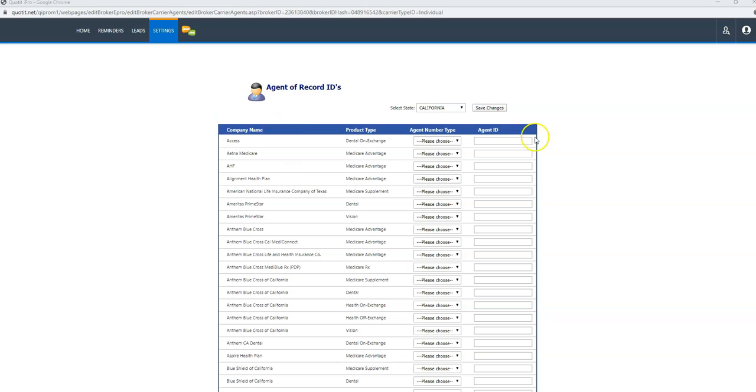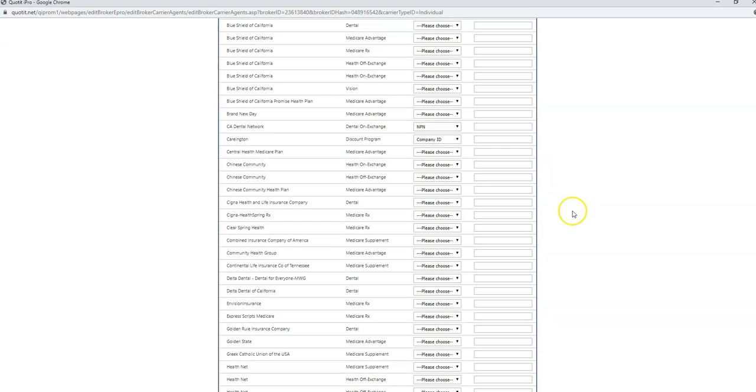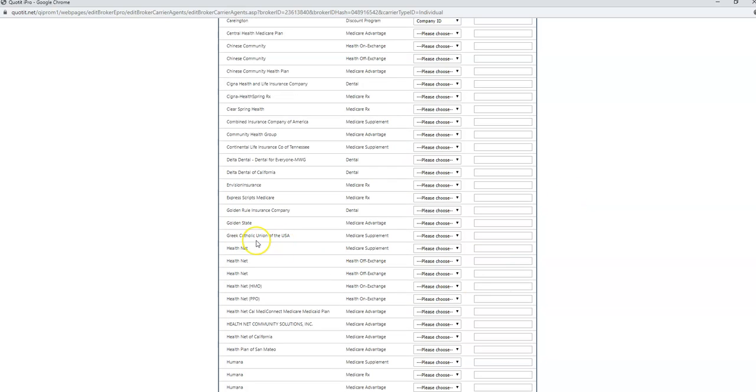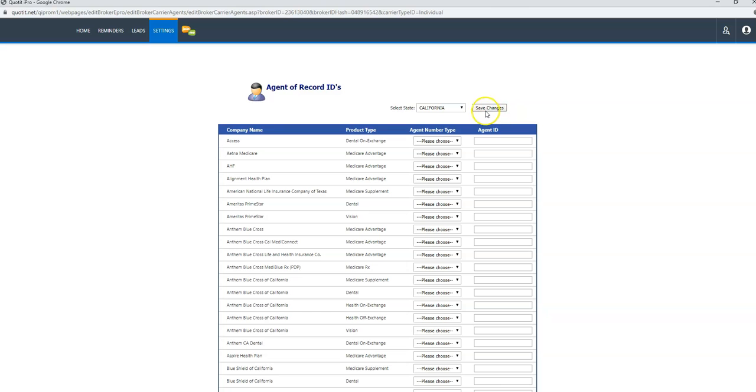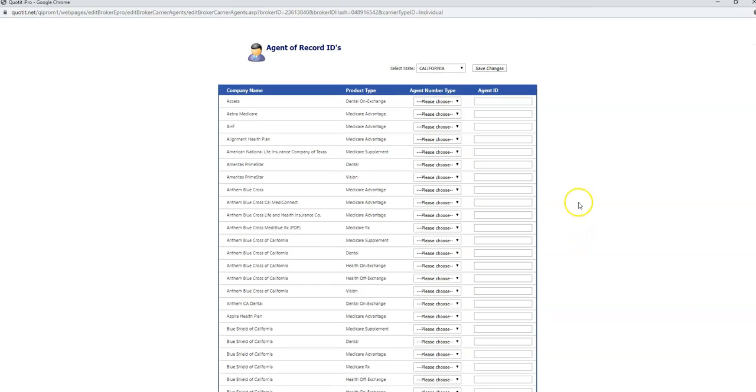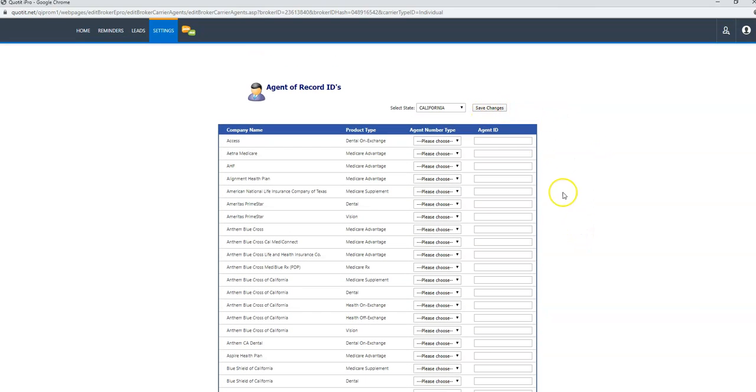Now, does this turn anything on the website? No, but for the things that are currently on the website, if somebody applies for any one of these options, let's say you are appointed with HealthNet, with health insurance on exchange, like Cover California, and you put your tax ID number, your TIN, in here. That's all you have to do. Just type that in. When you're done with all of them, you click Save Changes up here. That's it. So type in the agent IDs, tax ID numbers, NPNs. When you're done, click Save Changes.